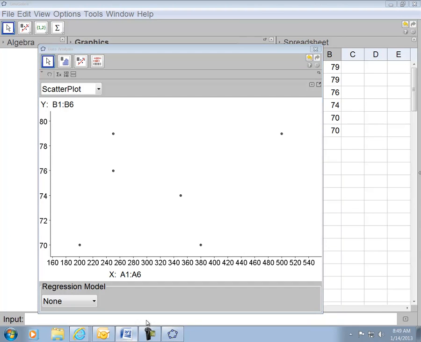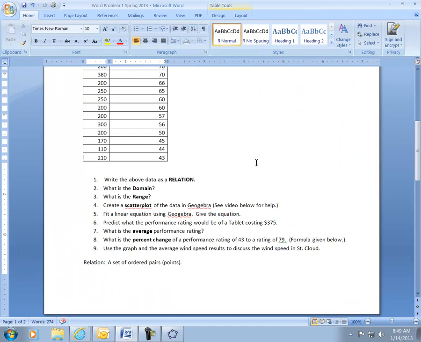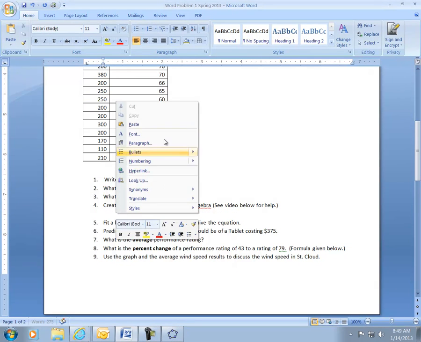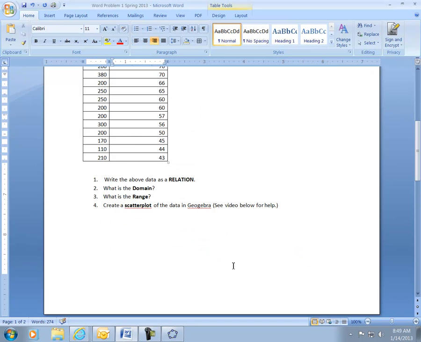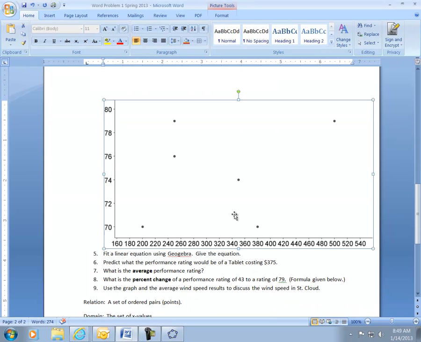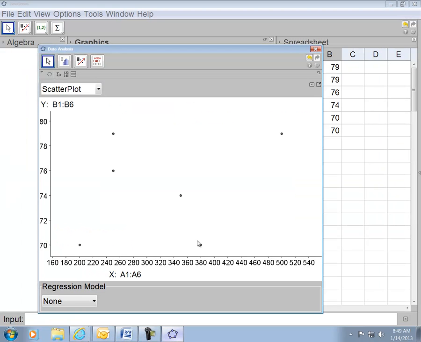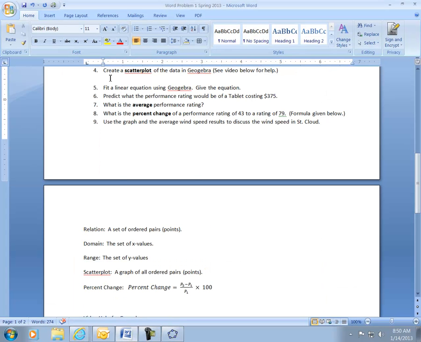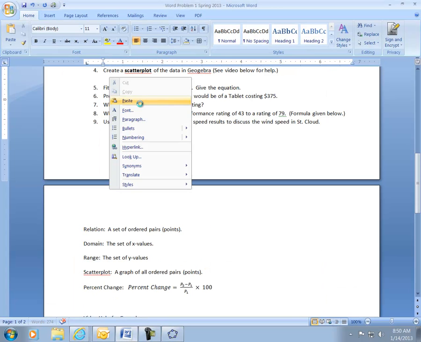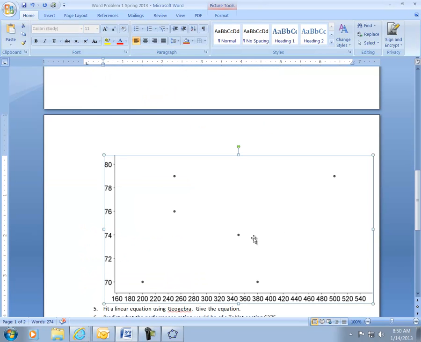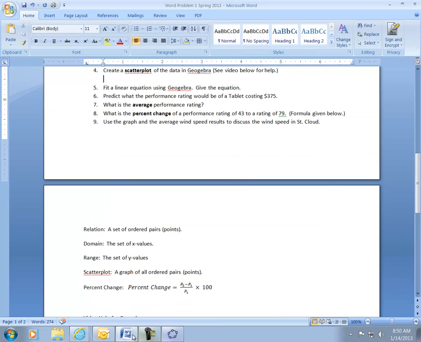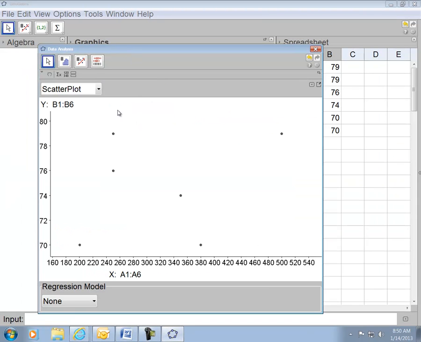if you have Word up, here's our problem: create a scatter plot in GeoGebra. You can just come underneath here, and if you copy to the clipboard, you can click paste and it'll insert your graph right here into a Word document. Just to review that again, you're just going to right click on here, copy to clipboard, go to your sheet where you're inputting your homework, and then click paste and it should put it in. Alternatively, you could save this as a GeoGebra file and submit that as well.